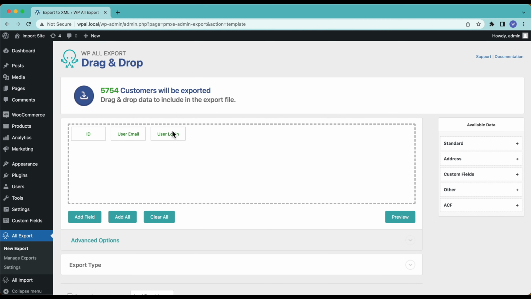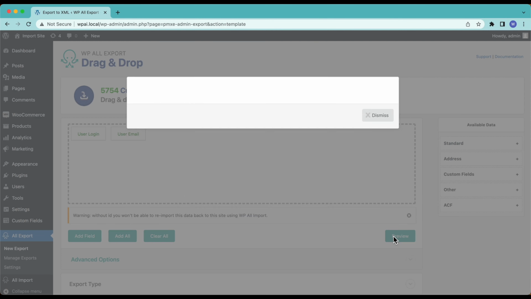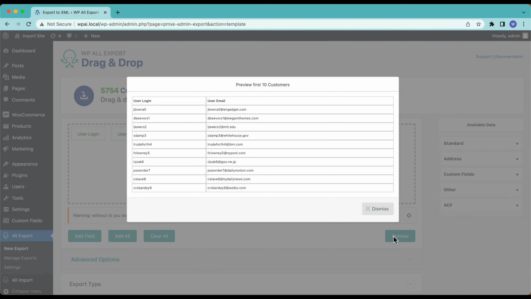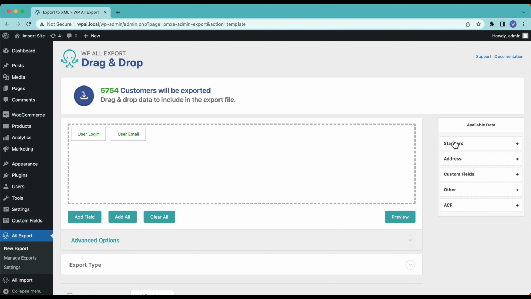So this is where we design our export file with drag and drop. For example, we can move the user email over here, get rid of the ID, whatever we want to do. And then we can preview it. And that's what our CSV export is going to look like. So go ahead and dismiss that. It says here, there's a warning without the ID being exported. We're not going to be able to re-import this data back to this site using WP All Import. We don't care about that.